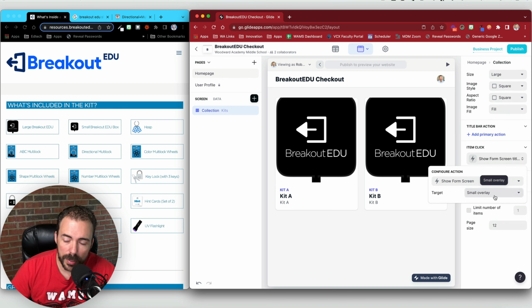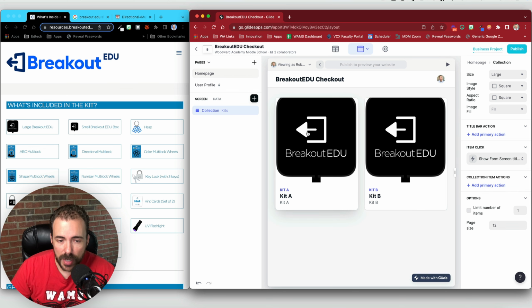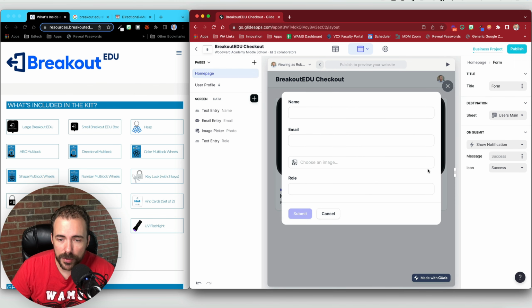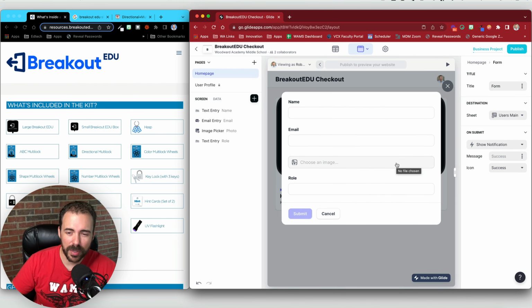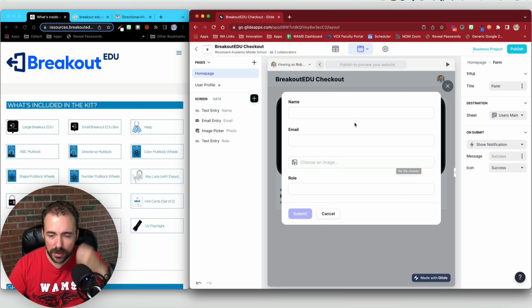And here, one nice thing about Glide Pages is that instead of just going to a new screen, you can show it as an overlay. So I have a small overlay or a large overlay. Since this is a larger form, I'll do a large overlay. And so now when you select it, you see we have this overlay right on top. So that way they're not being taken outside of some other screen, which is kind of cool.